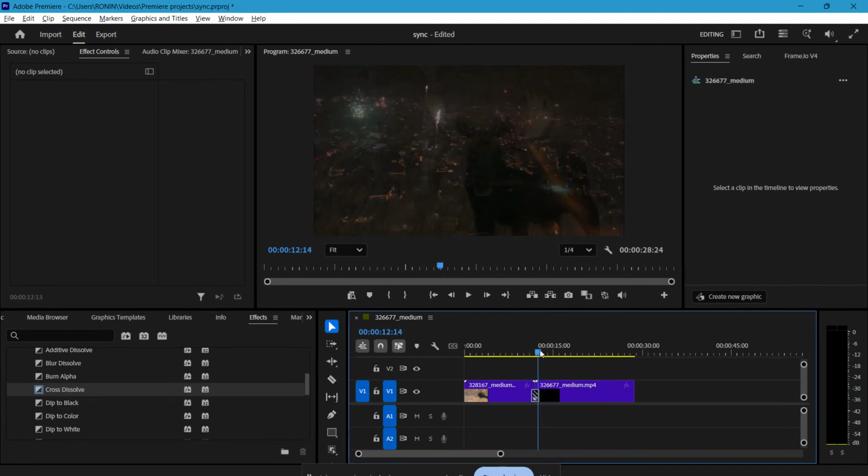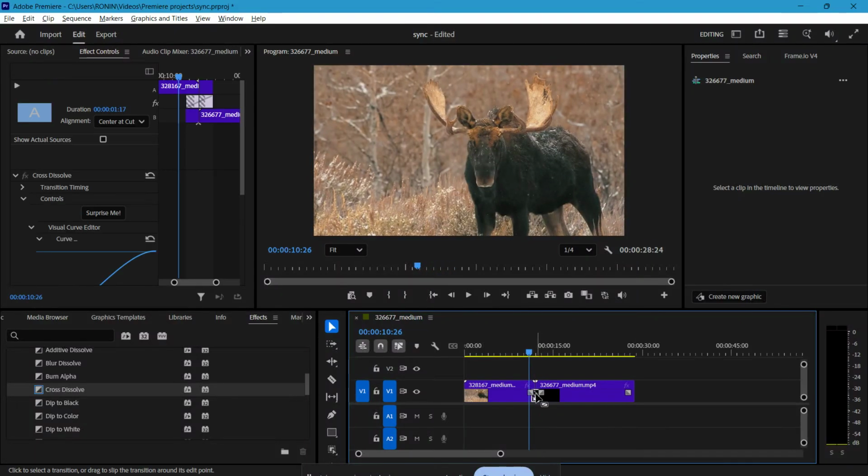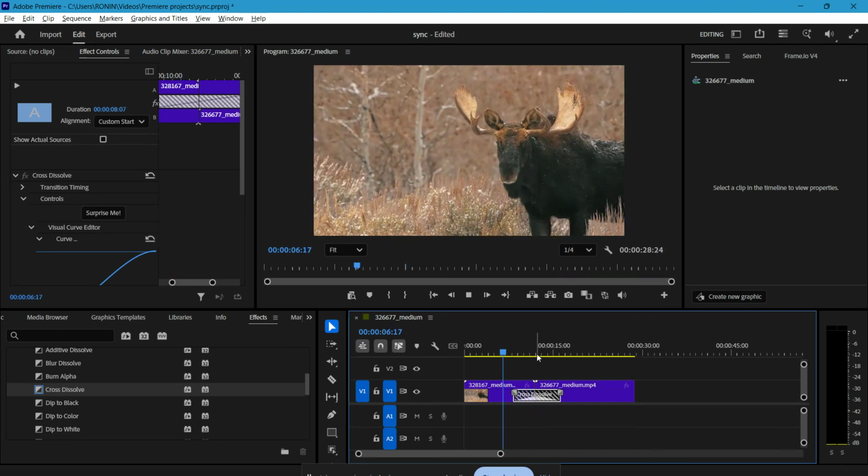Once you've added the transition, you can also fine-tune it. If you click the transition in the timeline, you'll see that you can drag its edges to make it longer or shorter. A longer transition creates a softer, more gradual change, while a shorter transition feels quicker and more subtle. The right length really depends on the style of your video.